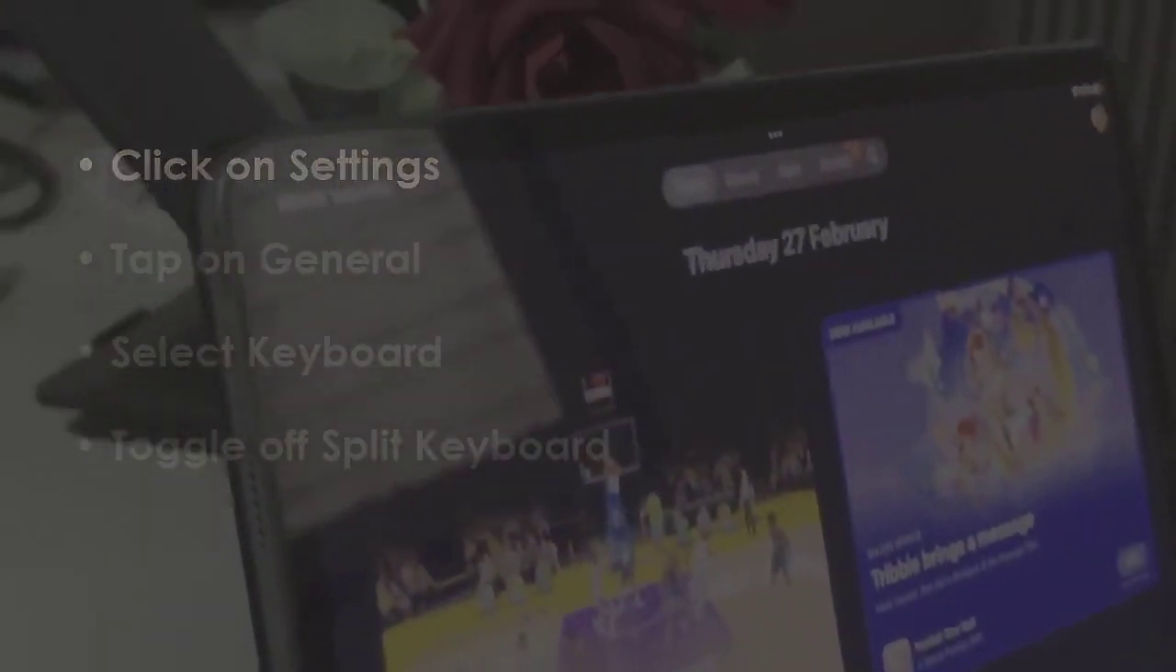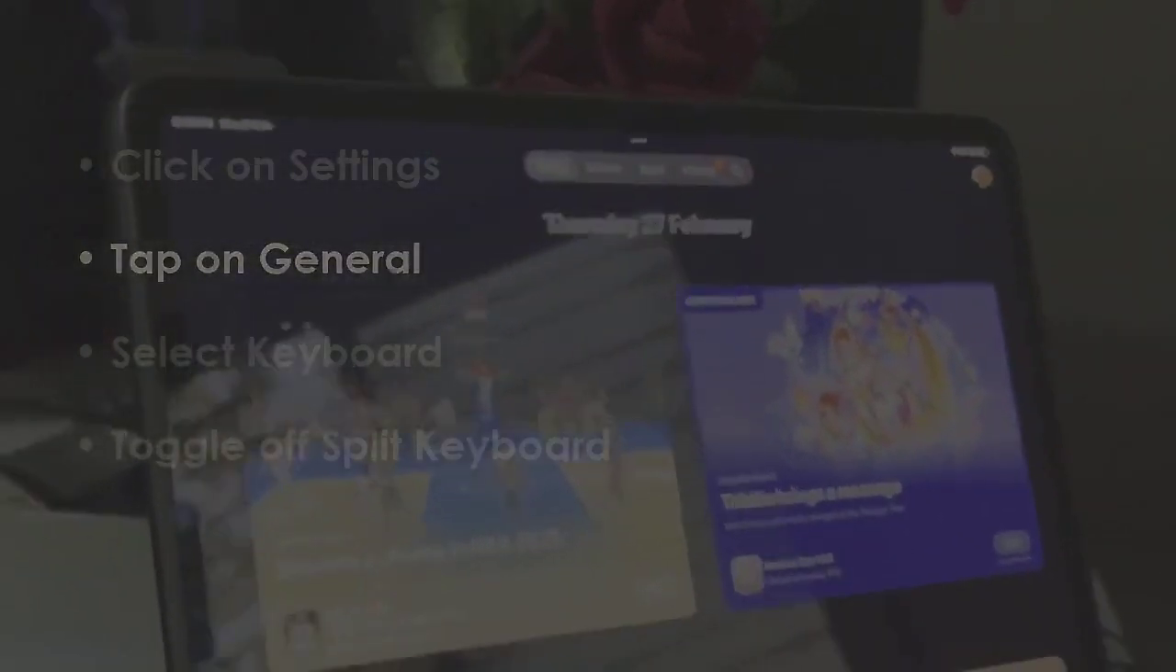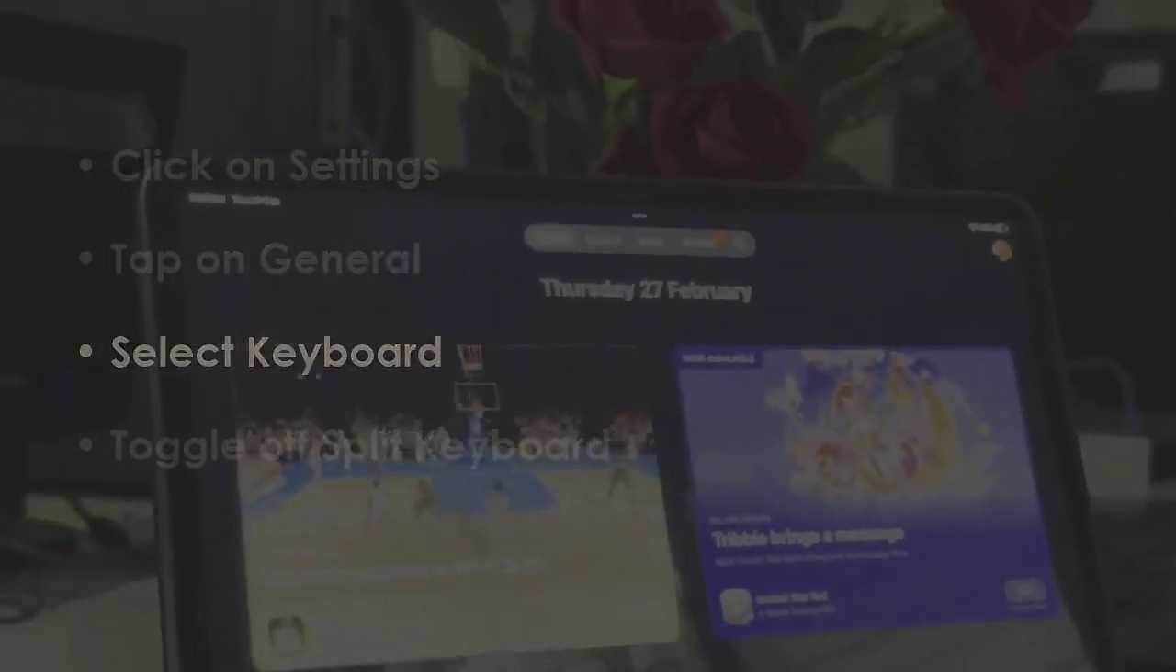In the next step, go to settings. Now press on general, then choose keyboard. Later switch off split keyboard.